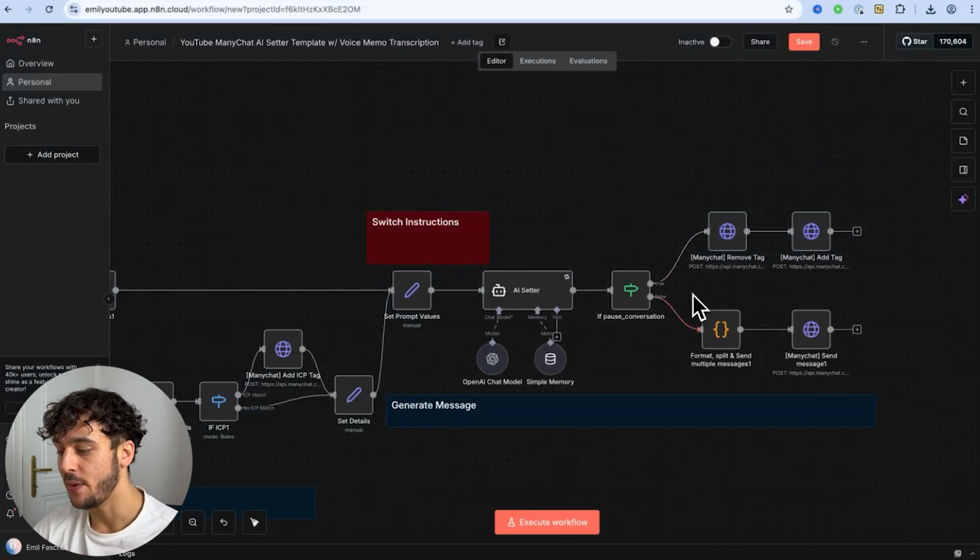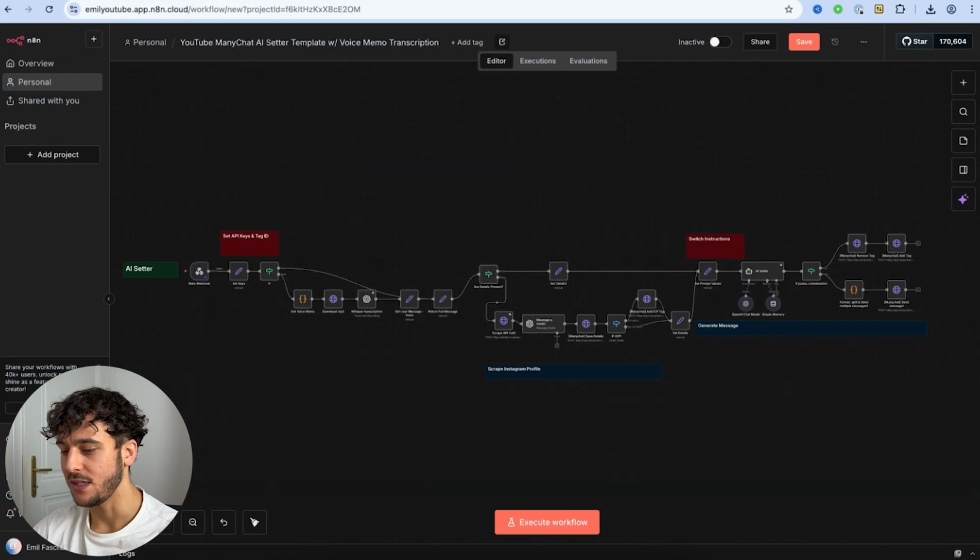And if there's no human handover, it's going to format the messages to remove any unique AI identifiers, and then it's going to send the message via Manychat. Now, before we continue configuring this and set up all the API keys and prompt values, we're going to go ahead and sign up to Manychat.